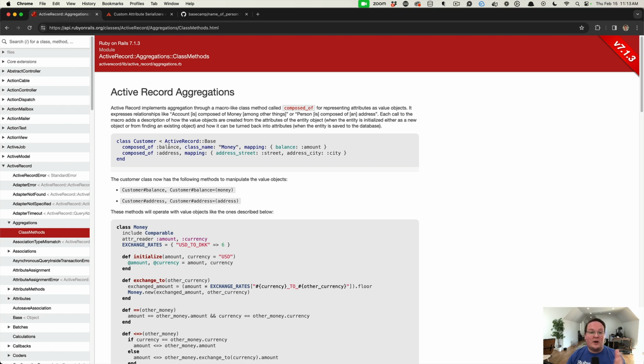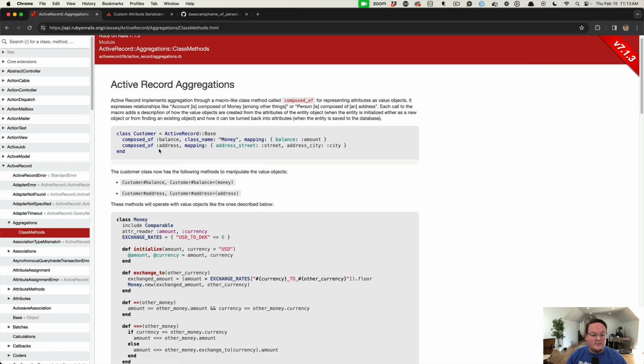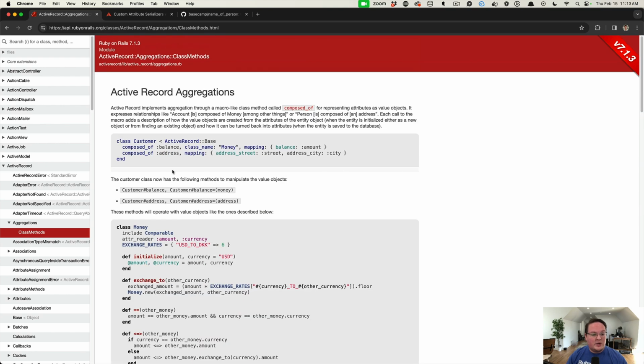But ActiveRecord aggregations allow us to say, hey, there's multiple columns we want to put into this Ruby object, and we want to take those things and give them to that object. And then we can take it back and assign it to those columns as needed. So what's great about this is we can recreate name_of_person in pure ActiveRecord really easily. So let's take a look.